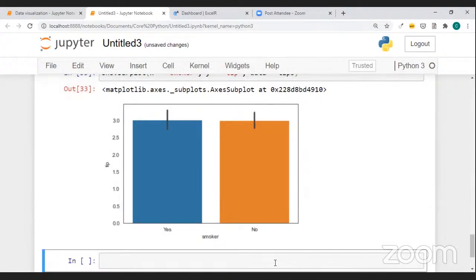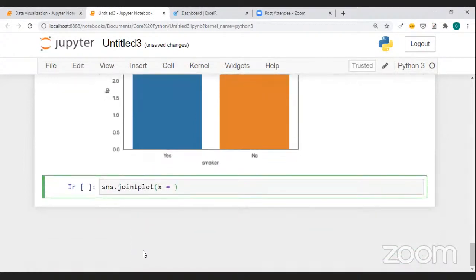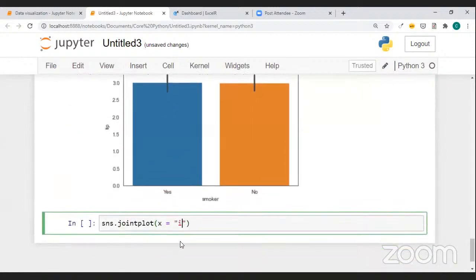Suppose I want to create joint plots. This is one of the coolest visualizations in Seaborn. Let us go ahead and see how we create joint plots. So sns.jointplot. You need to mention the x-axis, let's say x equal to sepal_width, and y equal to sepal_length, and data is iris_data. Okay, so let's see what exactly this joint plot is.